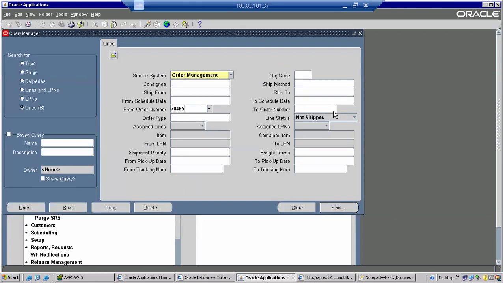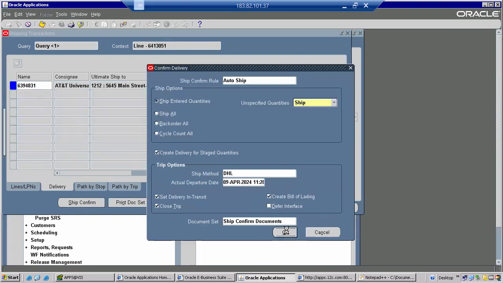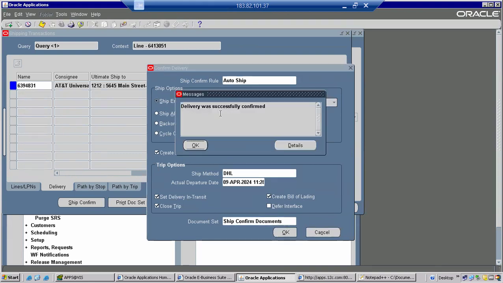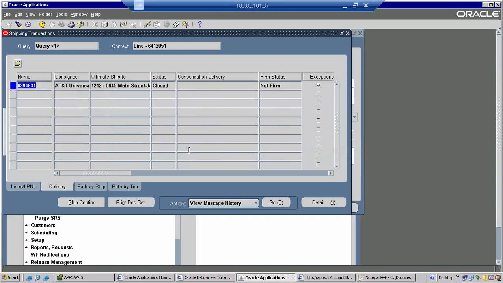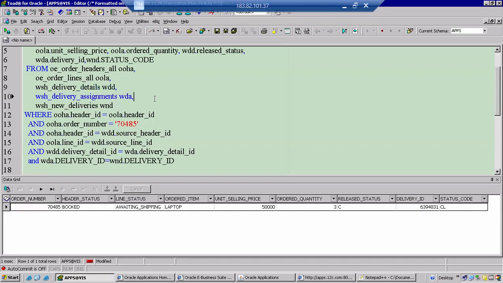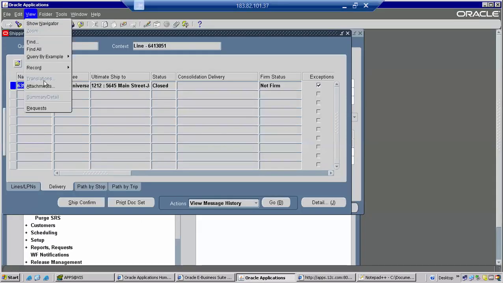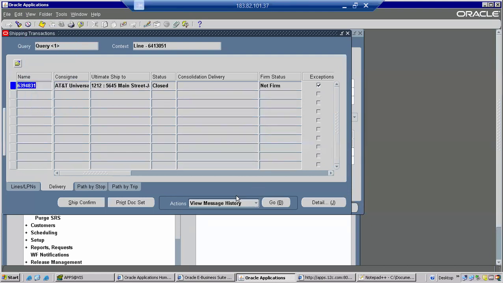Order number, delivery, ship confirm. Delivery was successfully confirmed. Now, query the same. CL. Release status is C. This awaiting shipping will also convert into shipped here. When it will convert is still pending, as some programs are submitted. It's already going on.